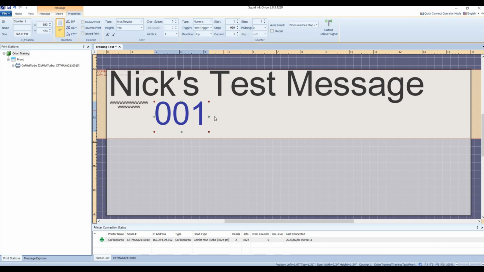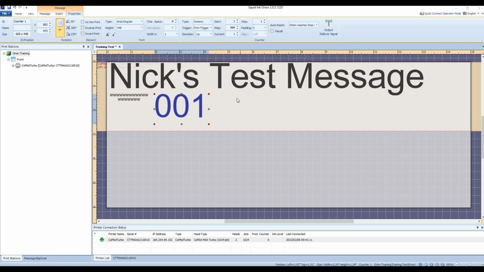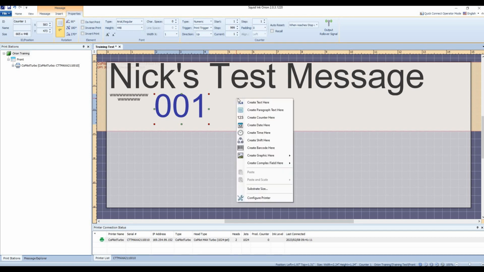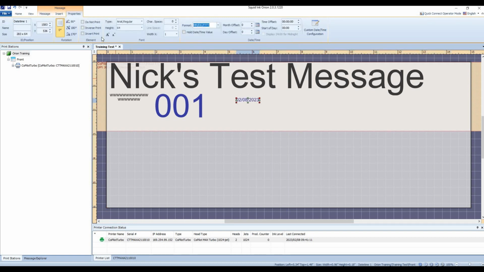Let's go ahead and move on past our counter element and go to our next variable data field. We'll right click, go down, and we'll see create date here. Again, I'm going to increase the size of that so it's a little bit bigger. There we go. Let's talk about our format. We already know about the font types. It's variable data because of the blue that we see here. Let's talk about the format here.